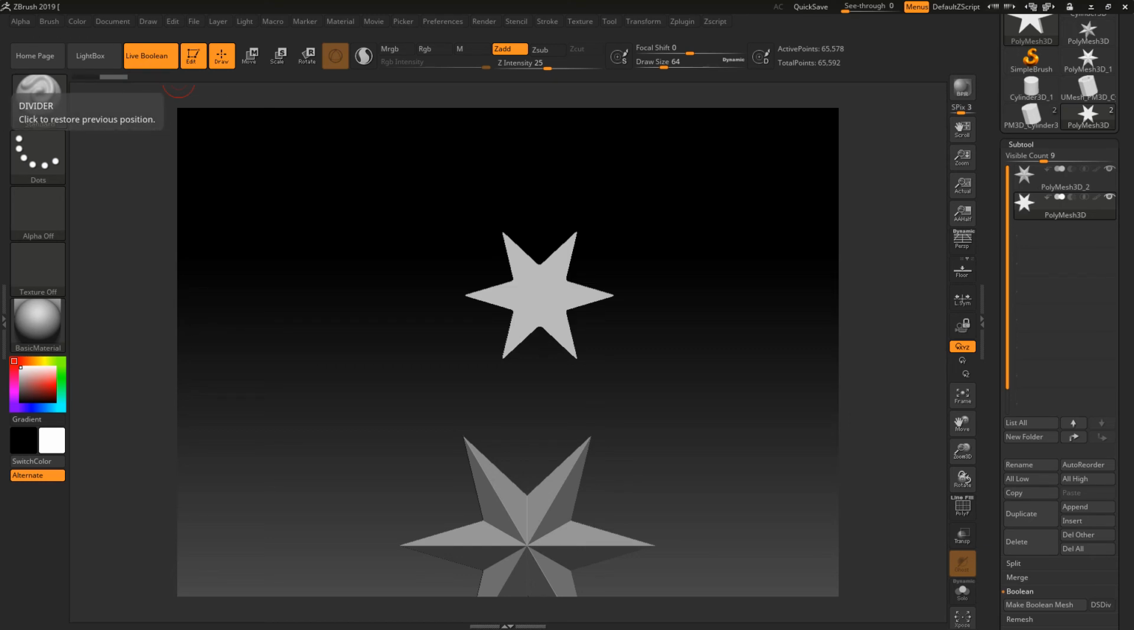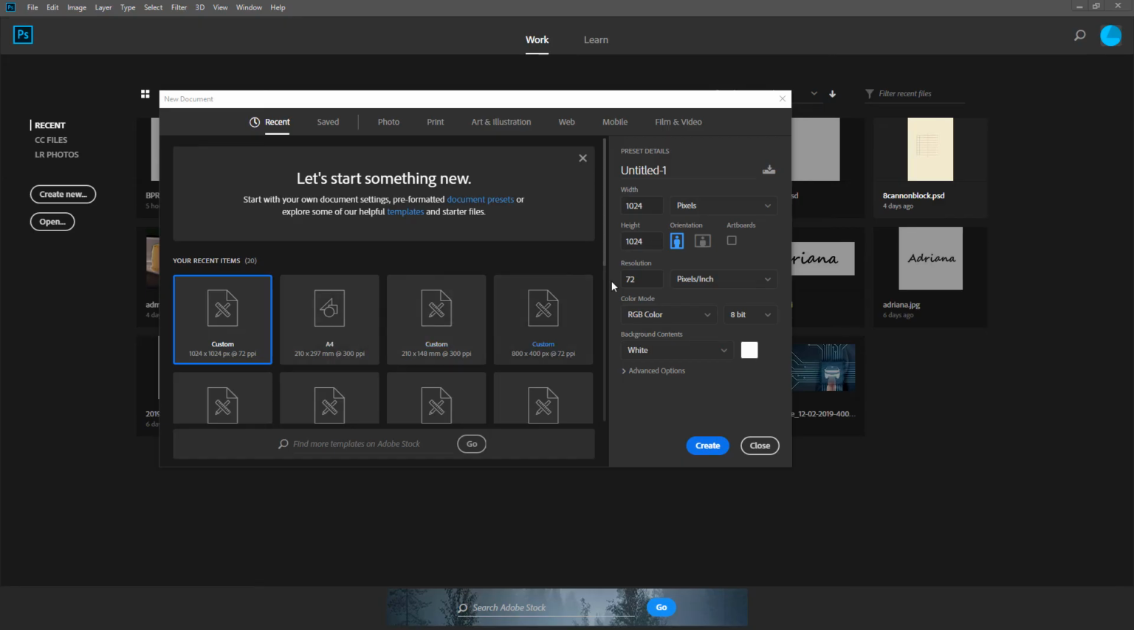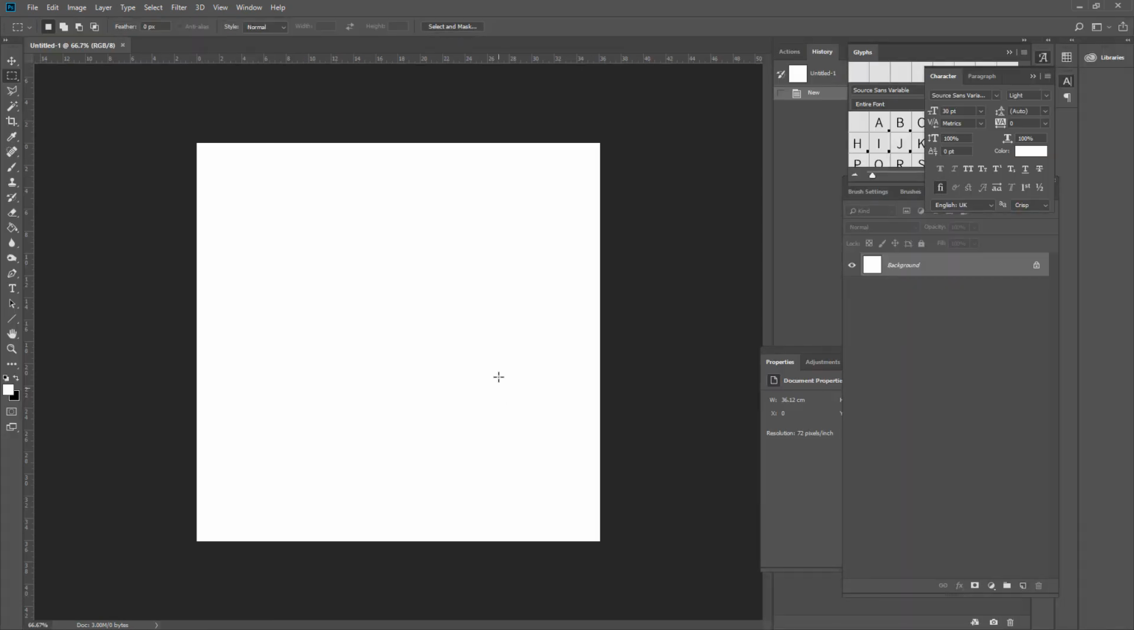So now let's jump into Photoshop and set up the document there. Now the most important thing to remember with this is, like any kind of alpha or texture, we want to be working to a square. So let's do that. So I'm going to come in here, and I'm just going to choose 1024 by 1024. I'm going to leave it on RGB and background white. I'm going to create that. So here we go, we've got this.